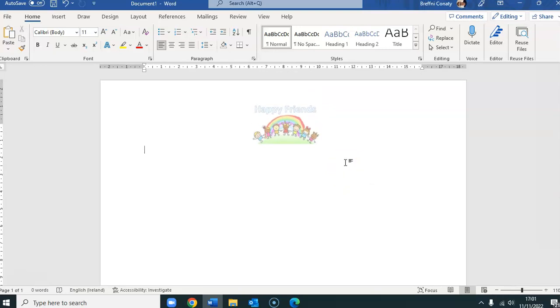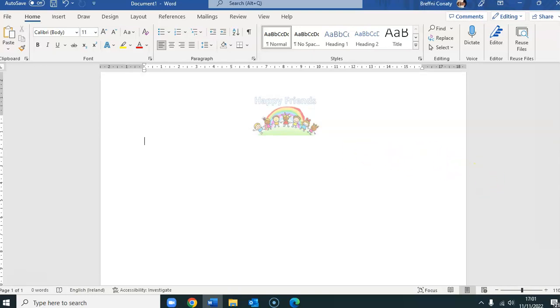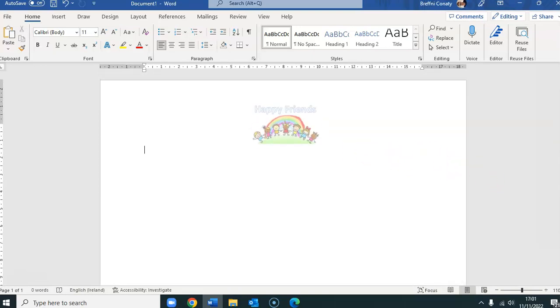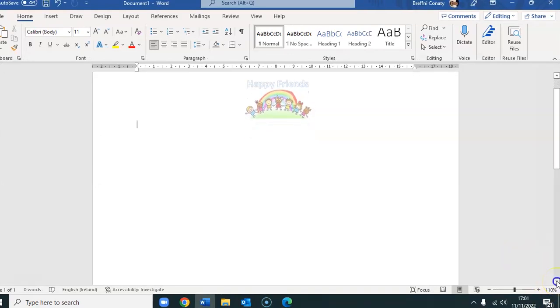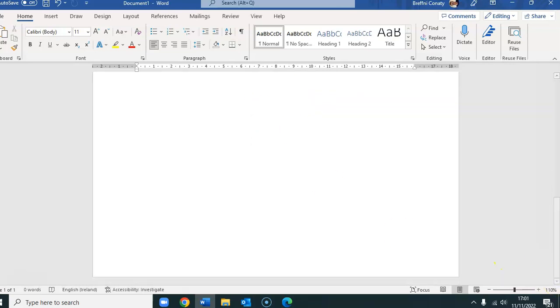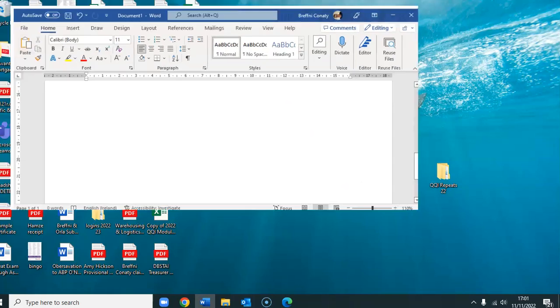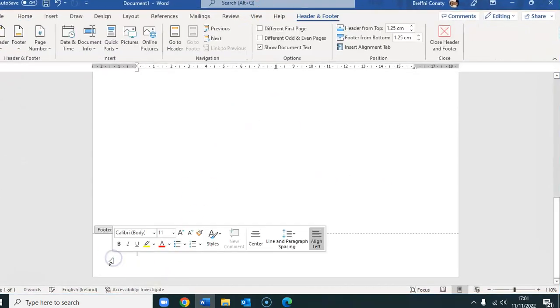If we then scroll down to the bottom of the page, so again, if you're using a mouse, you can use the little scroller on it. If not, come over here and left click and drag down. Or if you find that difficult, if you just go to the arrow key at the bottom here and we scroll down to the bottom, okay, we can then double click and our footer will open up, okay?